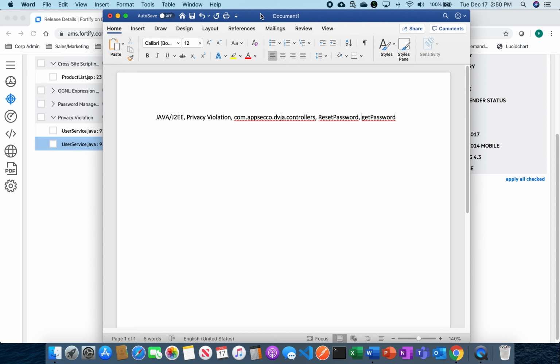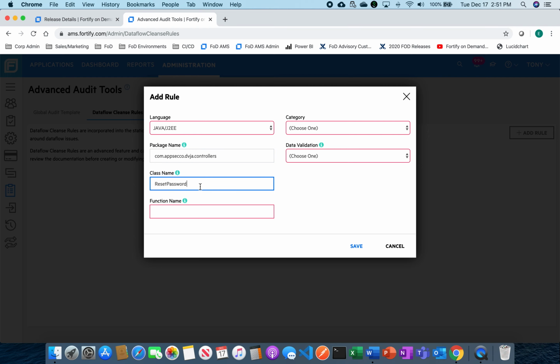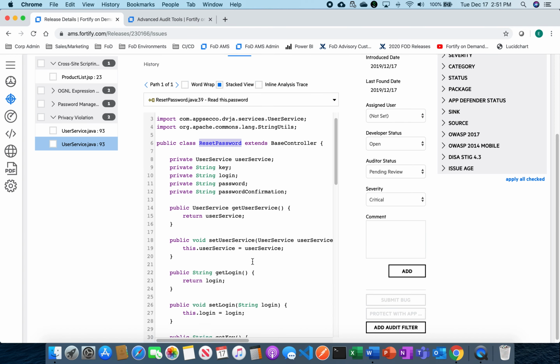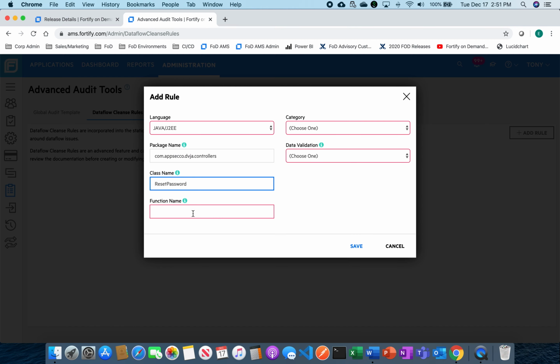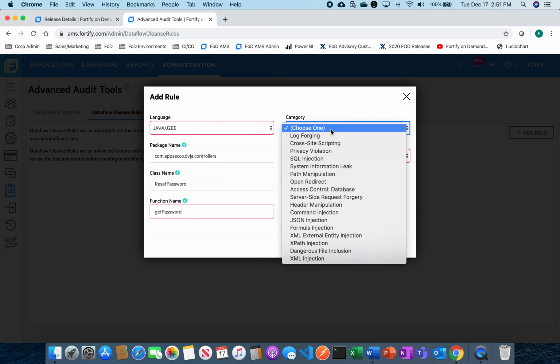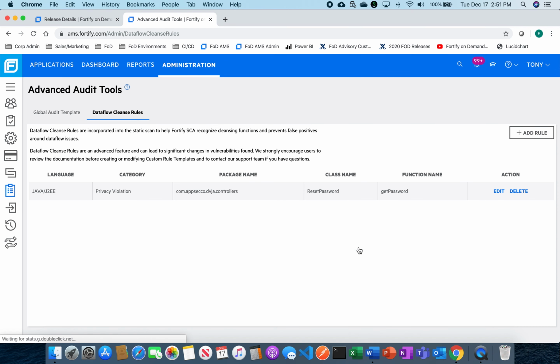I already have these documented. So we want to grab our class, and then we want to grab our function name where this is particularly an issue. So I'm going to grab the function, and then I'm going to choose the category. This one happens to be a privacy violation. Then I'm going to choose return value here, and hit save. So now we've gone through the process of creating that cleanse rule.